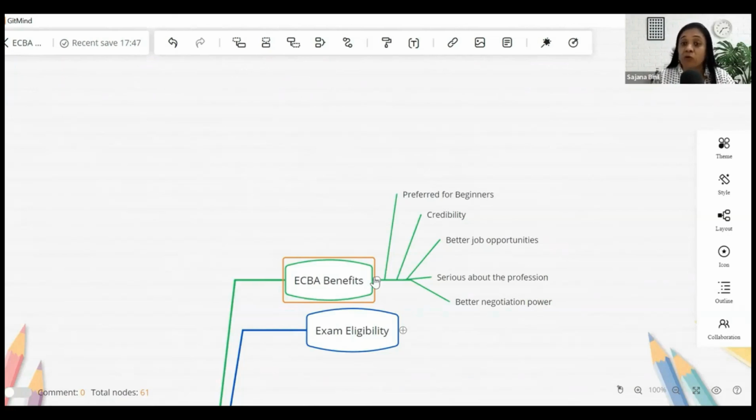Also, if you are someone who is moving from a different role into a business analyst role, procuring an ECBA certification makes you look more serious about this profession. So your employer gets a confidence that you will not be moving from this role anytime soon because you have invested so much in procuring an IIBA certification. It makes you look more serious about your career, and they feel that you are not a career hopper.